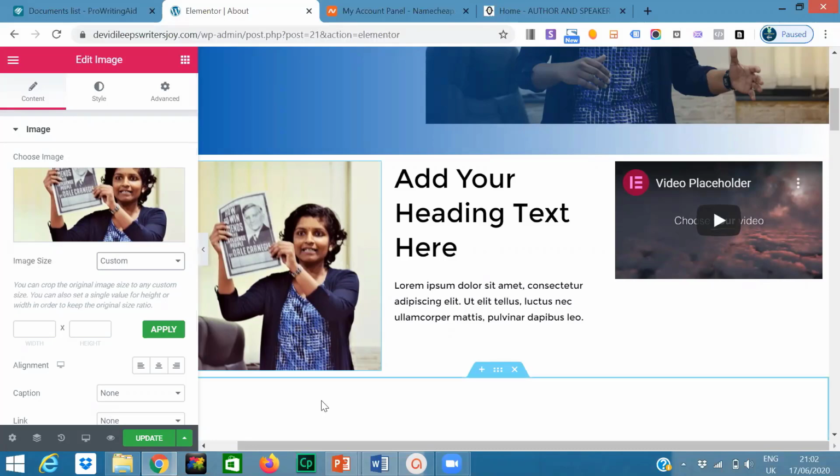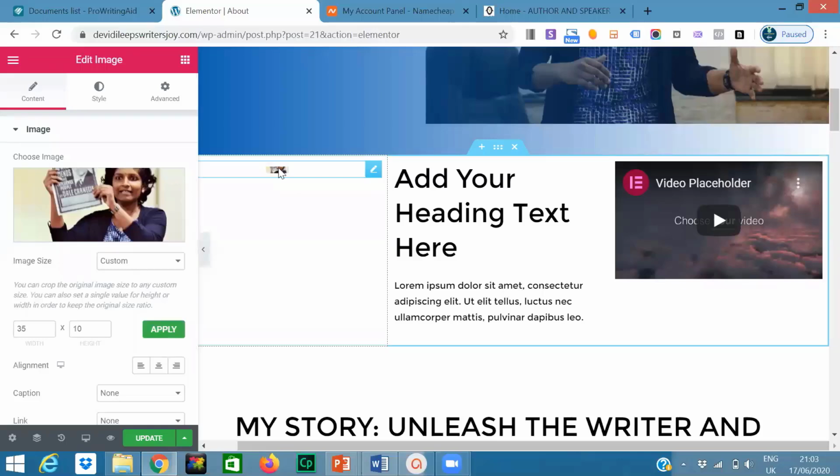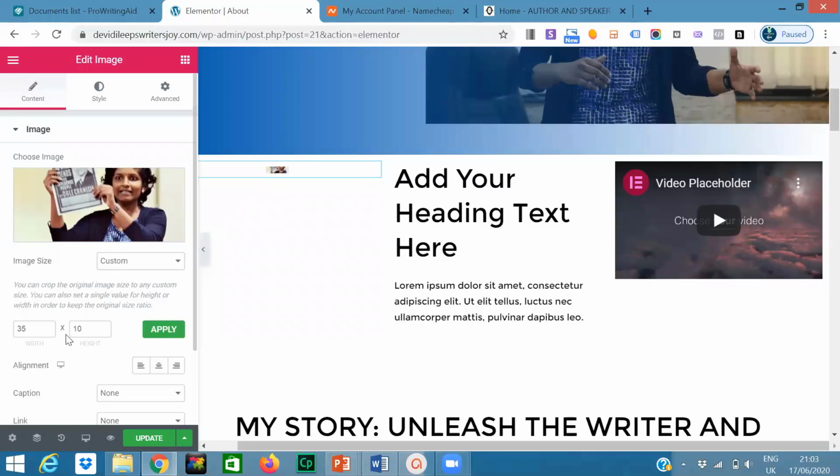Put something on the left width, maybe 35 or something like that. And the next one, make this 10 or something. Let's see. And click on apply. If you see, the picture became very small, right? It became too small. Now let us put it back again into some size.